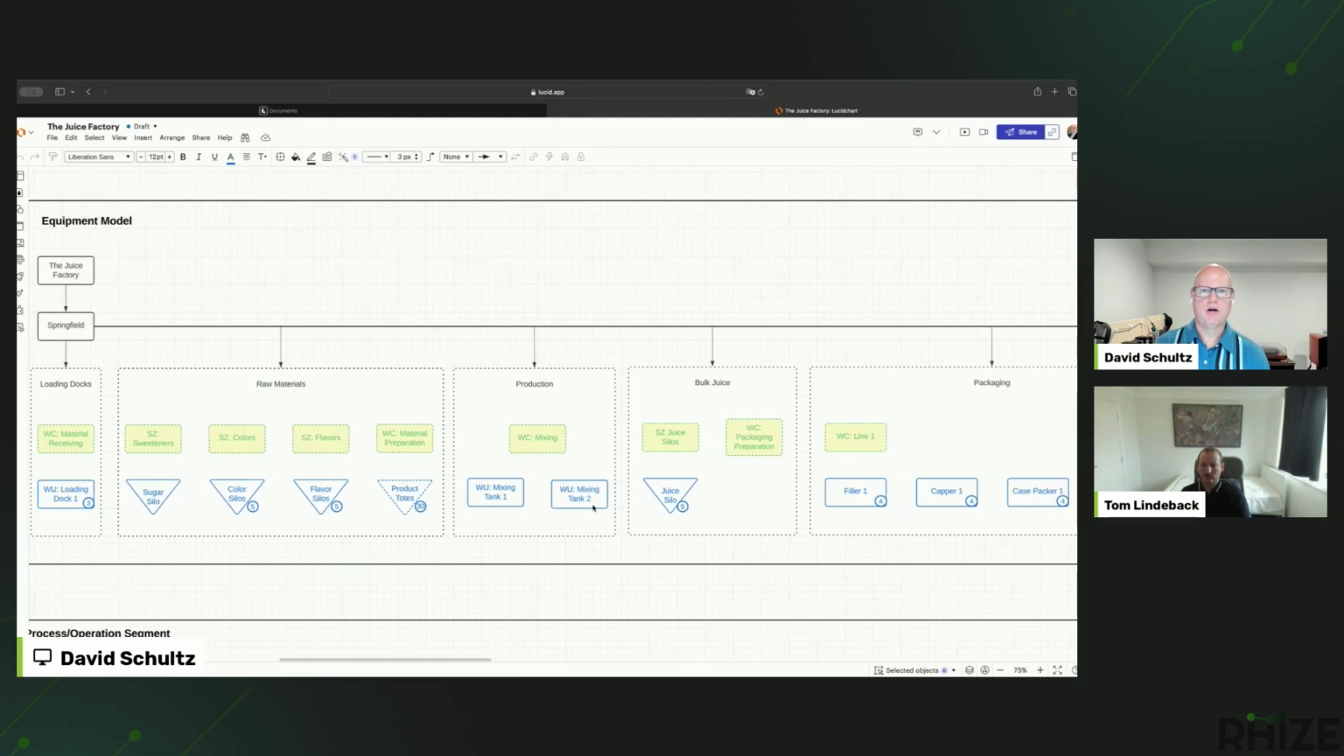Now we get into our production area. This is where we're actually going to start making the juice. So we have a work center that's called mixing. And in that work center, there is a work unit of mixing tank 1 and mixing tank 2. And what this allows us to do on this particular work center is we can actually do 2 different batches of juice at the exact same time. And we very cleverly call these red juice and blue juice and green juice, purple juice and orange juice. Well, that now tells us that we can actually run multiple manufacturing orders, job orders on the exact same piece of equipment in this work center.